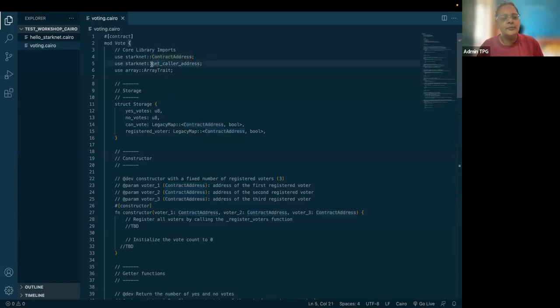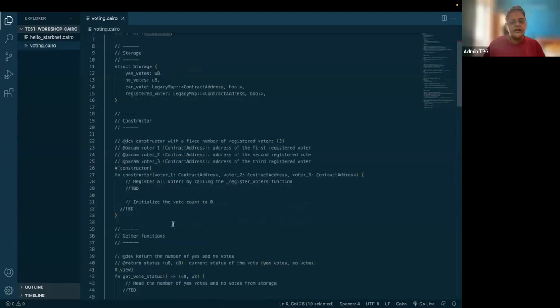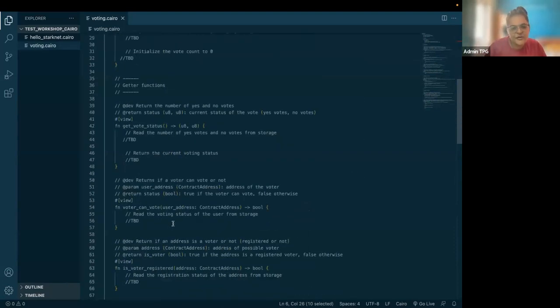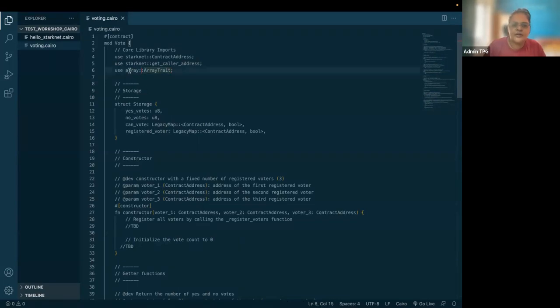And then we are importing another functionality from Starknet, which is called get caller address. If you're familiar with message.sender, this is something similar to that, where you can get the address of the account that called this function. So that is get caller address. Then we want to have arrays. So we are going to import arrays from this trait called array trait. I don't think we are using arrays in this from what I remember. But if you want to use arrays, then this is how you can import them.